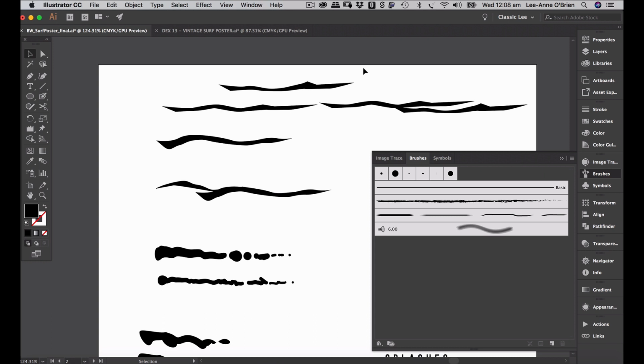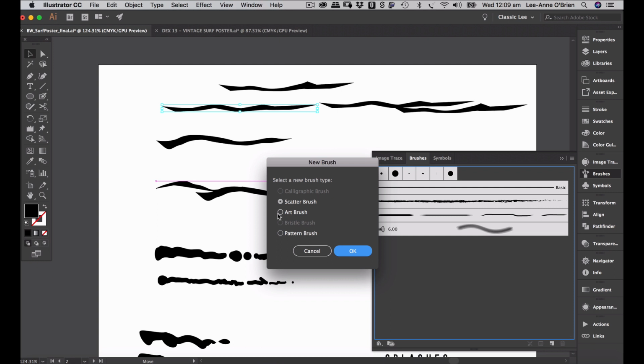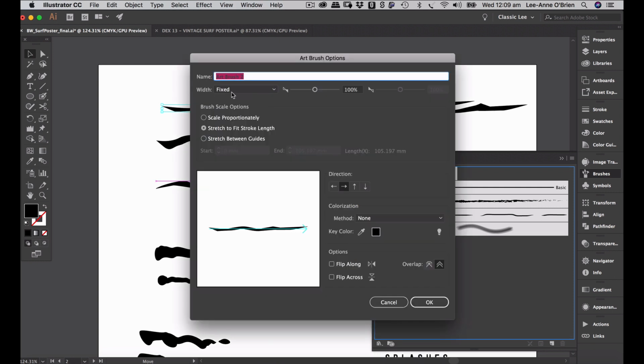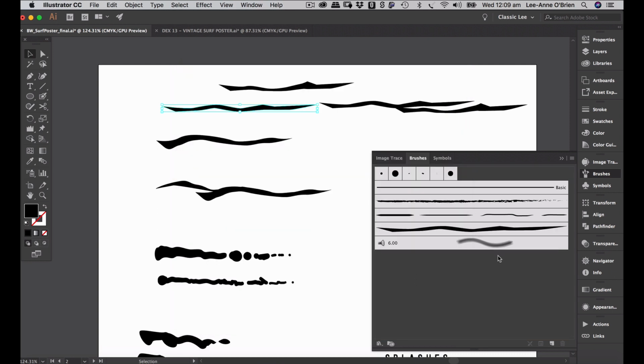So once you have your clouds created, you can just take them, drag them again into your brushes, create an art brush, go OK. Again, fixed if you're using a mouse. If you've got a Wacom tablet, you can go pressure and go 50 to 150%, stretch to fit stroke length, and generally from left to right, U-shift yes, and go OK.